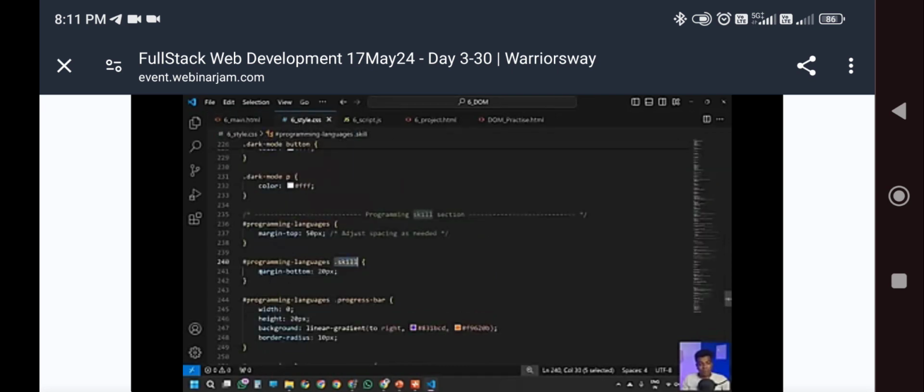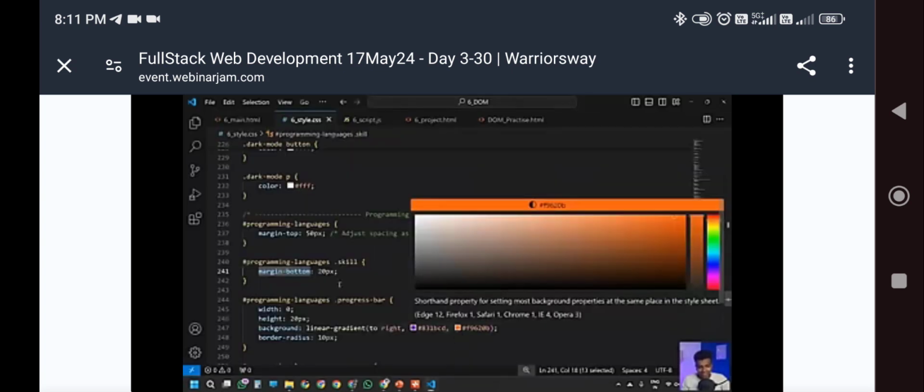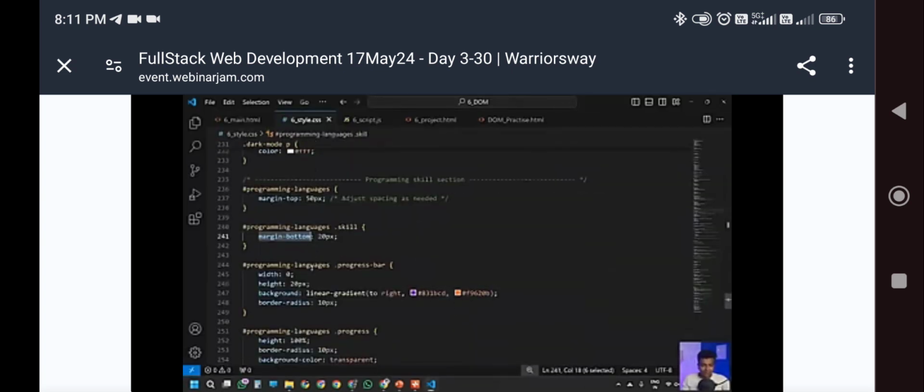For each and every skill, we are putting the margin bottom as 20 pixels. What does it mean? Below the JavaScript, 20 pixels. Below the HTML, 20 pixel space. And below the CSS, 20 pixel space. Why? We really want to put the progress bar for it. That's why we have added some margin bottom. And then programming languages dot progress bar.